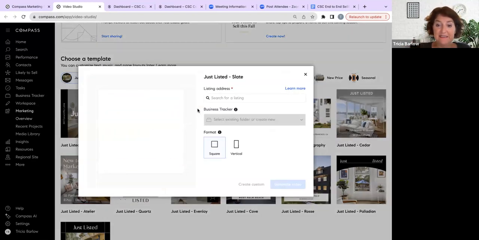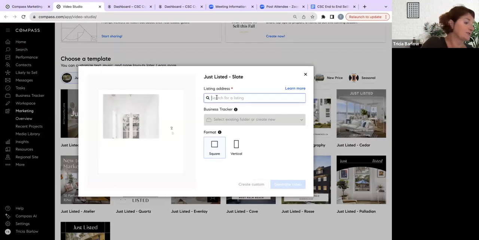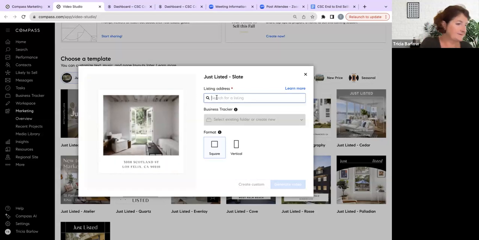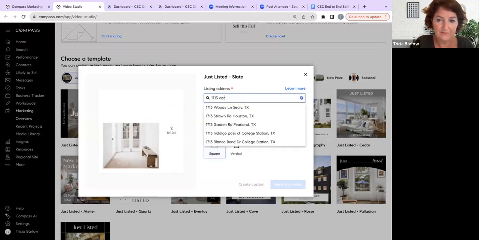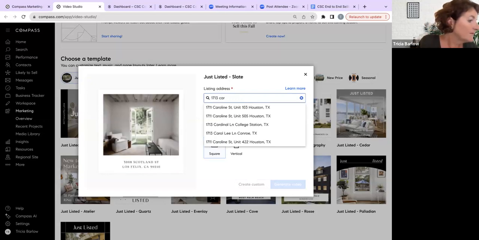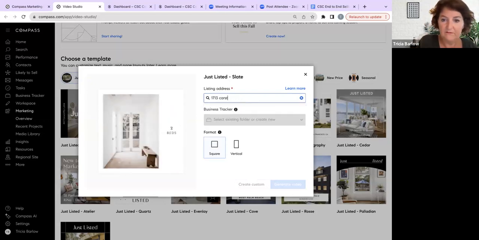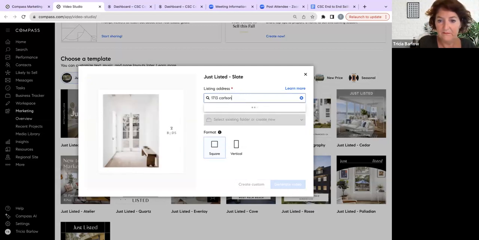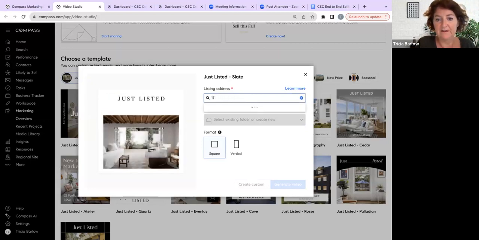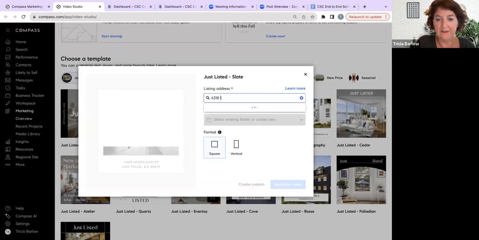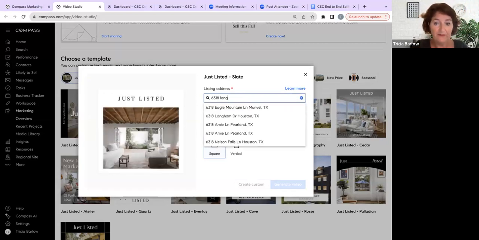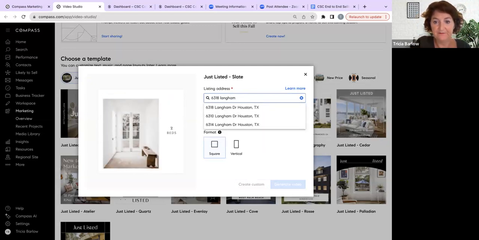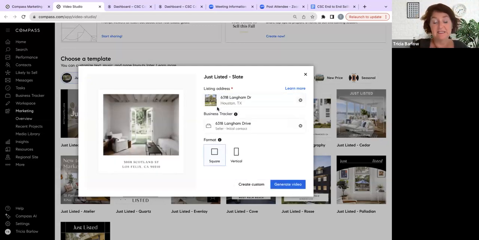So I'm going to click into this one. I'm going to add a listing. I should have a listing address here somewhere. Let me see. Okay, these are not working. I'm actually going to put one in that I know has actually sold. So we'll just pretend it hasn't. We pretend it's just listed instead.